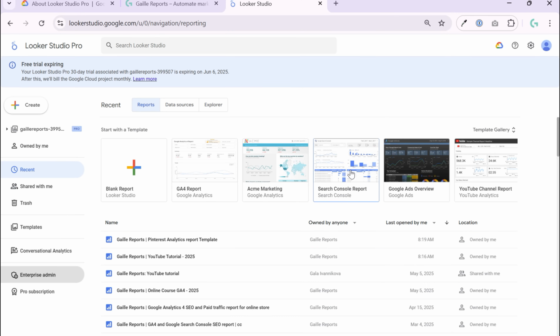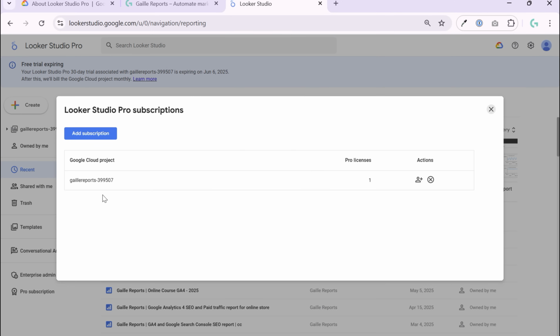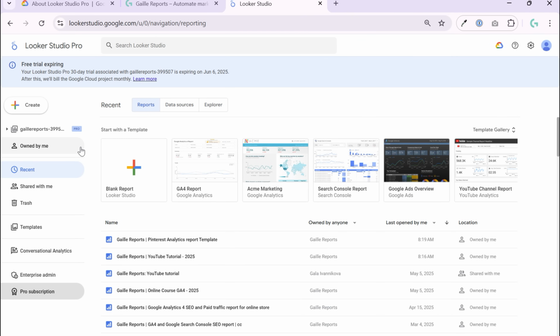But I think actually already, I think it's worth it for companies if you have several people working on dashboards. What changed after I bought my license? I have a Pro subscription button that I didn't have before, and here I can see that now I have Pro license only for myself, and I can add subscriptions. I can add more people into my company.